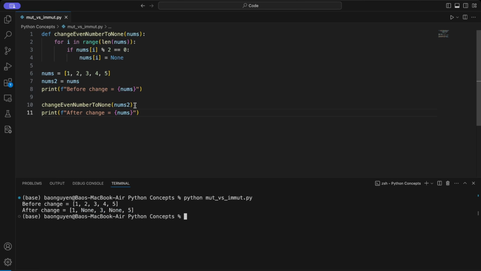So why is that? We are changing nums2, so why is nums also updated? The reason being, mutable variables in Python are passed by reference. That means when we assign nums2 equals nums, we create two pointers that point to the same position in memory. So if we change nums2, nums is also updated.